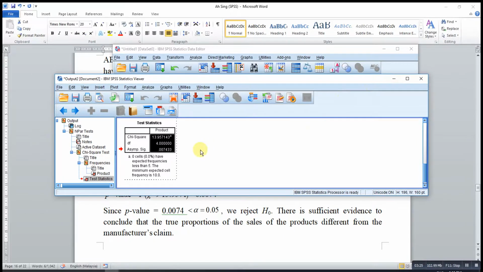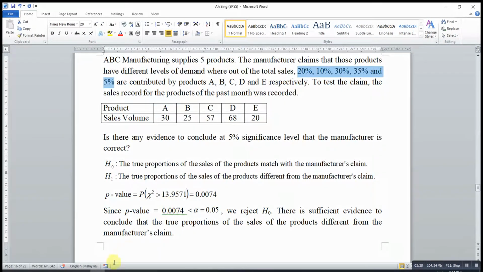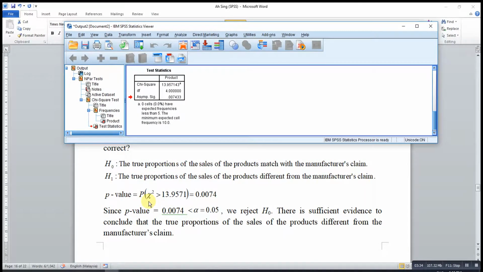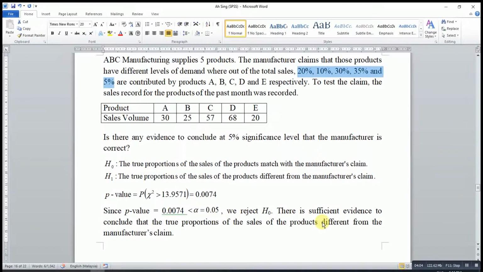After that we just transfer the values to our answer sheet. From here, the test statistic is 13.9571 with p-value 0.0074, and we can see that this value is smaller than the significance level, so it means that we can reject H0 and say H1 is correct. So we say there is sufficient evidence to conclude that the true proportions of the sales of the products are different from the manufacturer's claim.